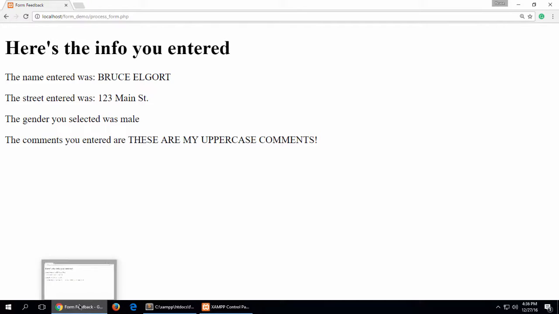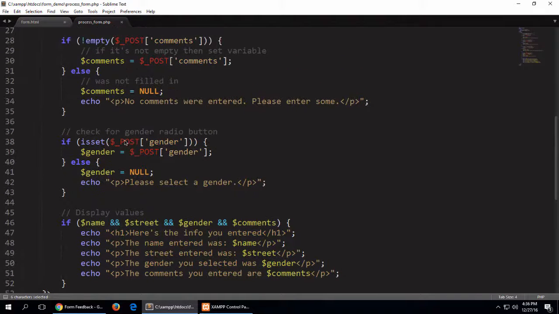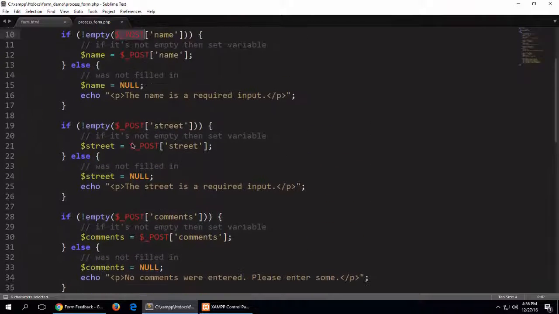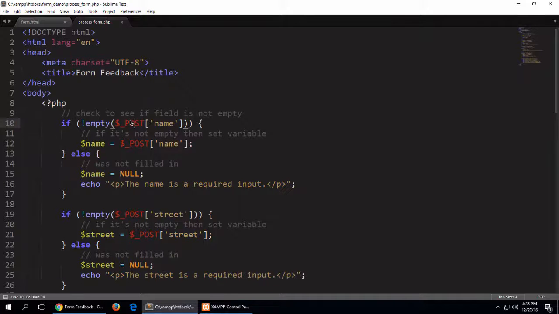So just know that when you are posting and the request type is in fact a post, use the post superglobal. If the method is get in the form, then you can use $_GET. I'll save that for another video.